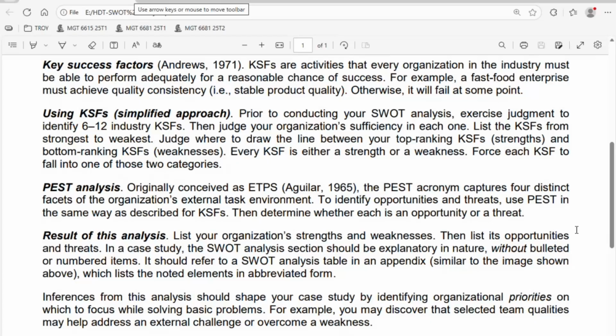It's conceived as good. So Andrews came up with this idea back in the early 70s. Key success factors are activities that every organization in the industry must be able to perform adequately for a reasonable chance of success. So you say, before I can figure out what my S's and W's are, I have to ask myself, what are we supposed to be good at anyway? Not just us, what does any entity just like us have to be good at to succeed?